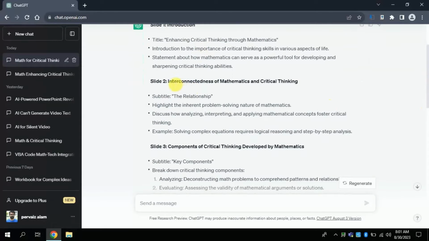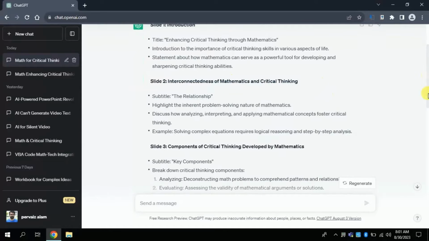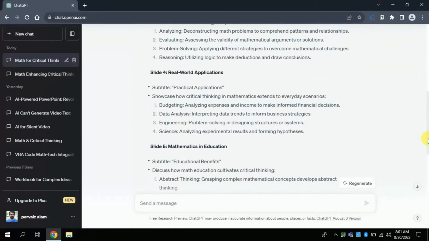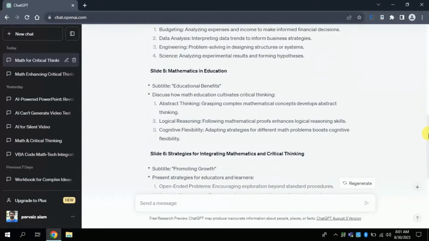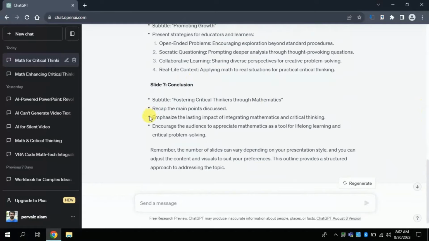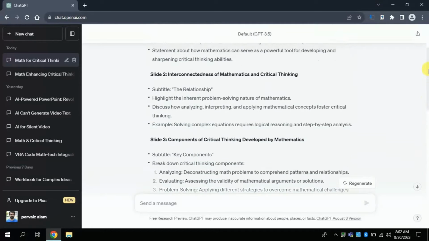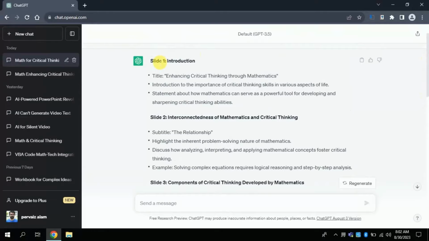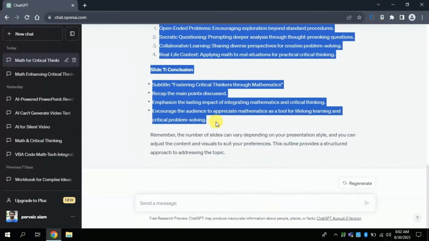Likewise, slide number 2 is about the interconnectedness of mathematics and critical thinking. Slide number 4 is about real-world application, and likewise you can see the other slides as well, and text has already been filled by this free AI tool, and the final slide will be about the conclusion of our presentation. So far, we are done with creating the slide titles and relevant text to include in our presentation. Before we move to our next step, just copy the entire text.